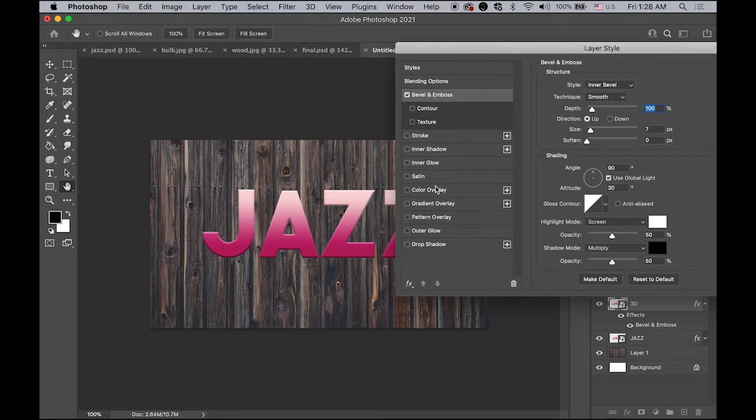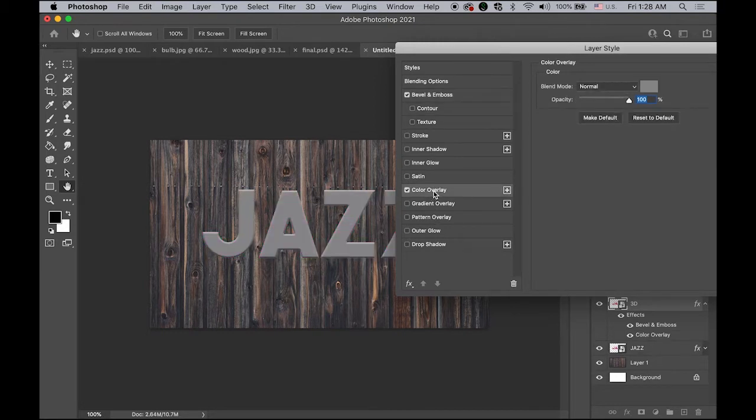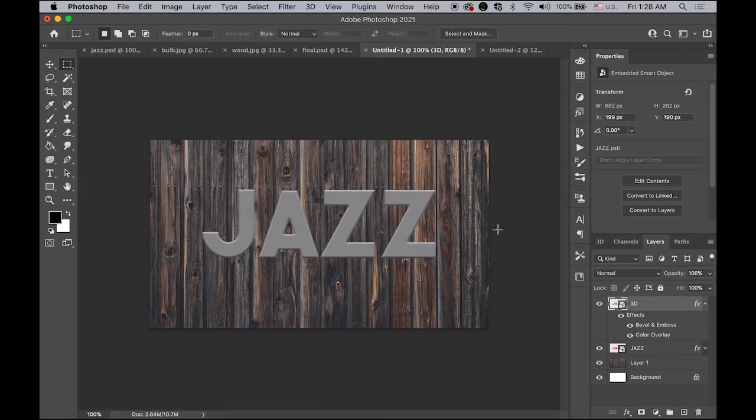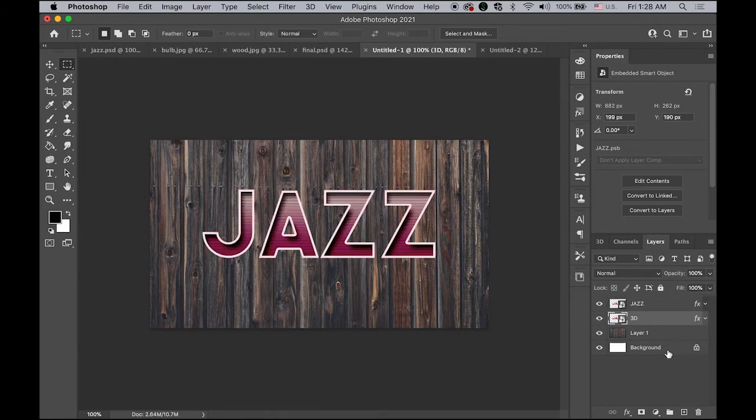And now go to color overlay and choose some kind of a light gray, some kind of mid-tone color, like a mid-tone gray, and say OK. Let me collapse this. And then place this 3D text layer, 3D layer under jazz layer, because we're going to use that as a kind of a module for the thickness of this jazz text.